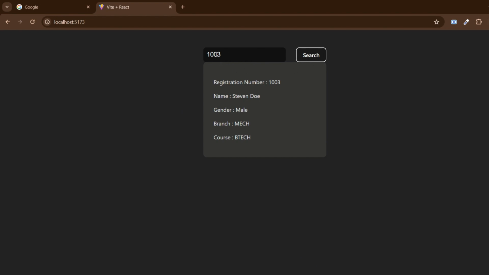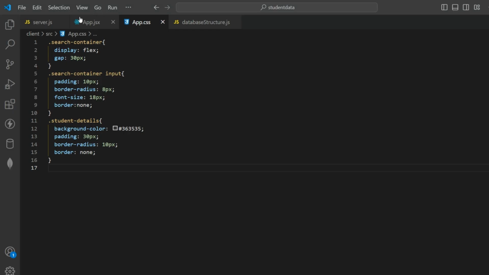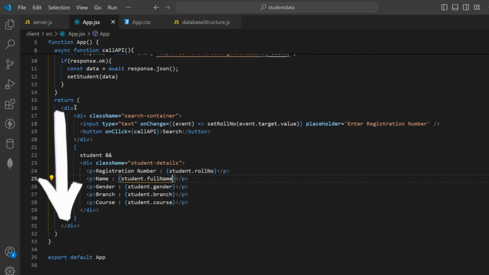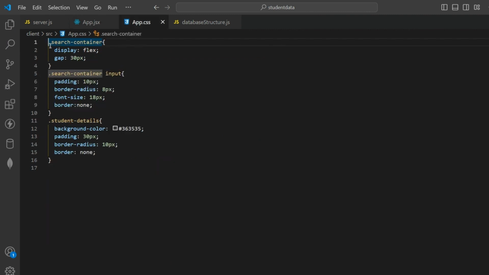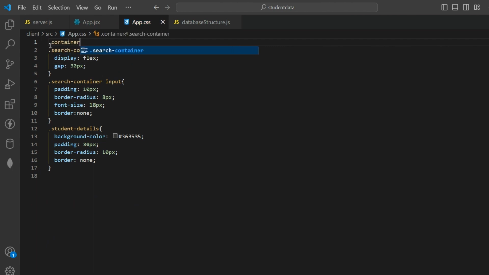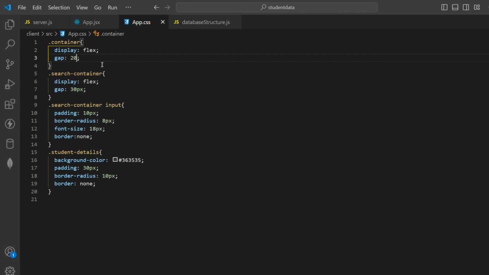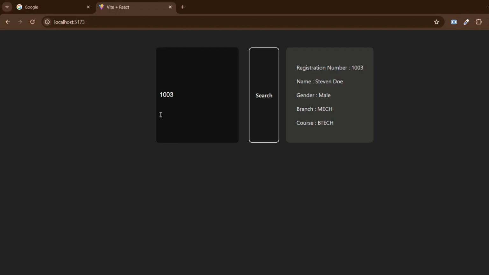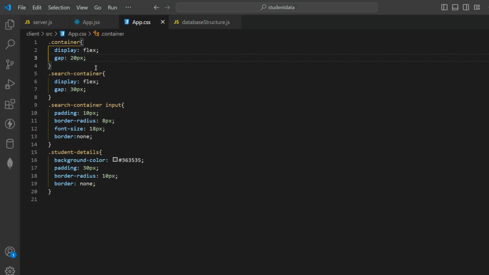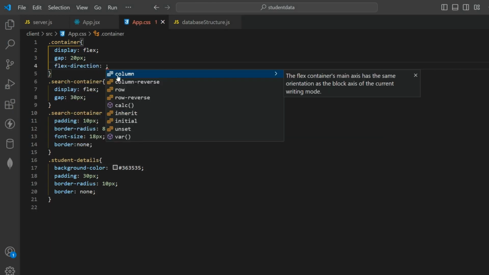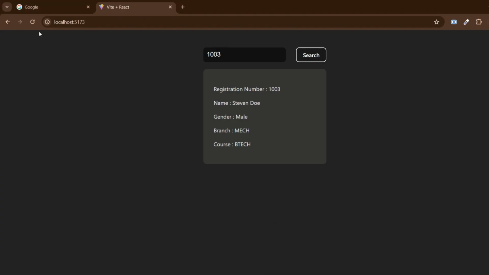Okay, it's looking good, but as you can see, we don't have any space between these two. These two are inside this div tag, right? So let's give a class name for this div tag as container. Let's select this container here, dot container, make the display flex and the gap some 20 pixels. After that, these three are coming in the same row because we made the display flex. So we have to change the flex direction to column. Now it's looking good, right?